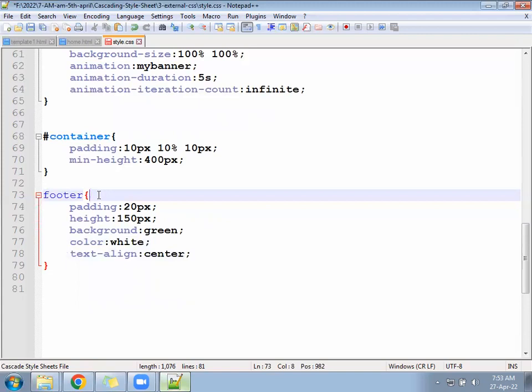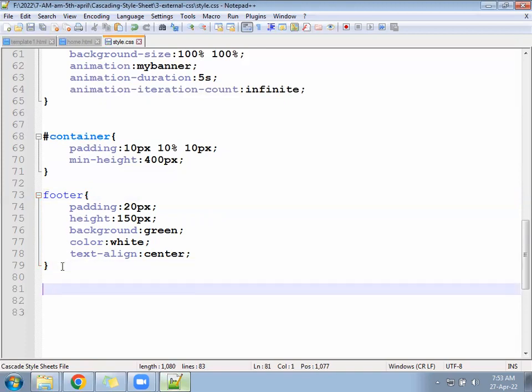Next, after that, font size is okay. So we can leave till here and come to the HTML file. There we can add these two sections.